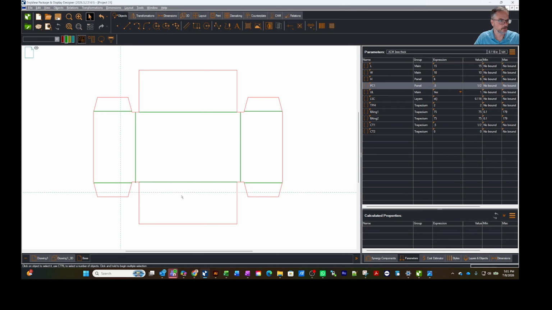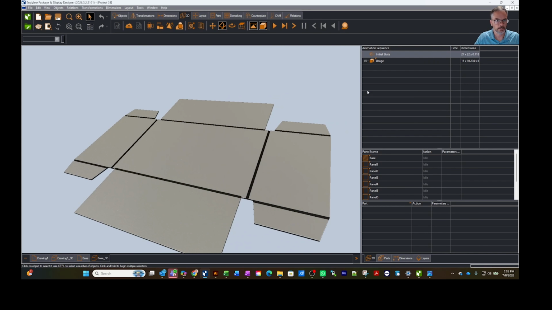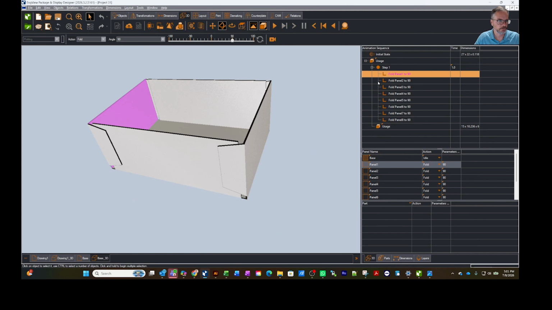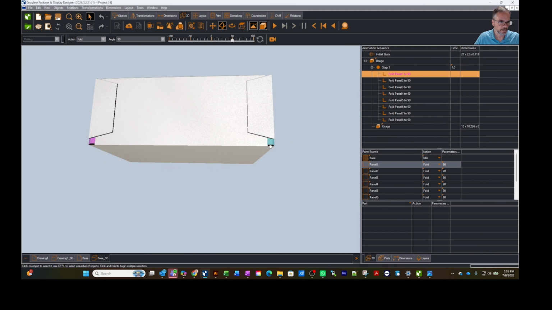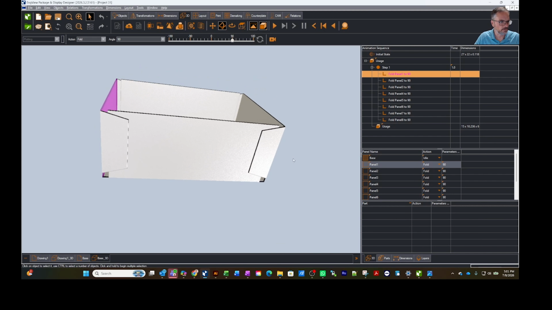And so notice those are all V-cut. Let's go to our 3D, and we'll create a nice 3D out of it. And there you can see all the folding. And let's go here, and it's just going to fold everything to 90 degrees for me. So notice I've got this big gap over here. So we want to go ahead and solve that gap.